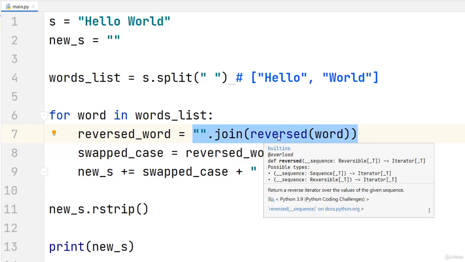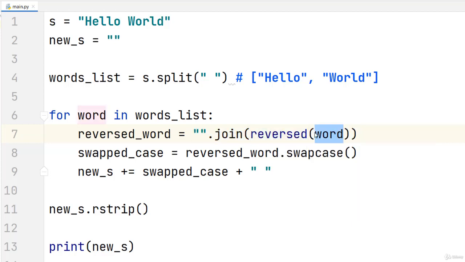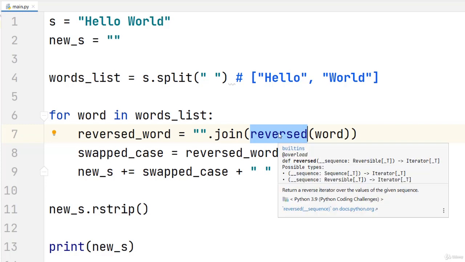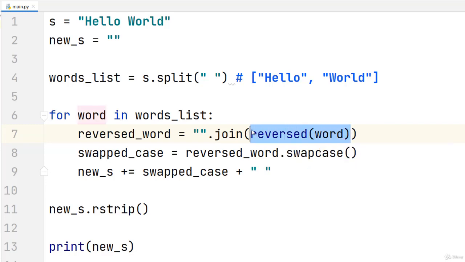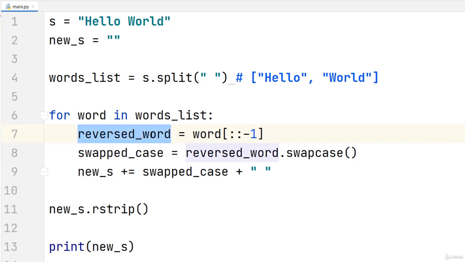Well, we can use this combination which takes the word, creates a list with the characters in reverse order. So this is going to generate a list with these individual characters of the word in reverse order. And then those characters can be joined with an empty string to create the reverse version of the word. But we can also use string slicing with a step of -1 to get the reverse version of the word.